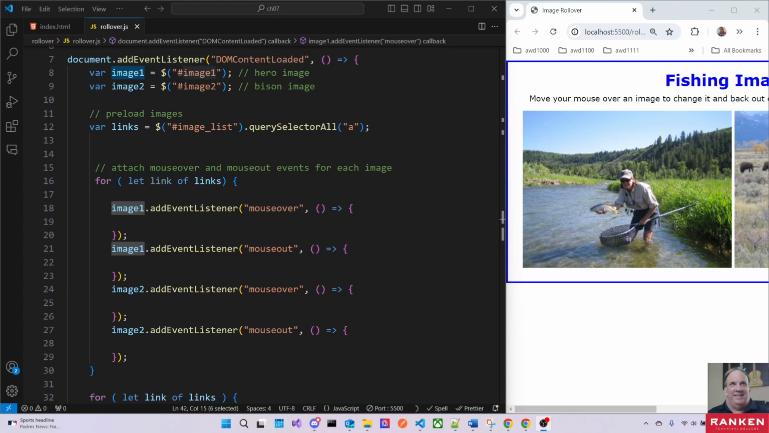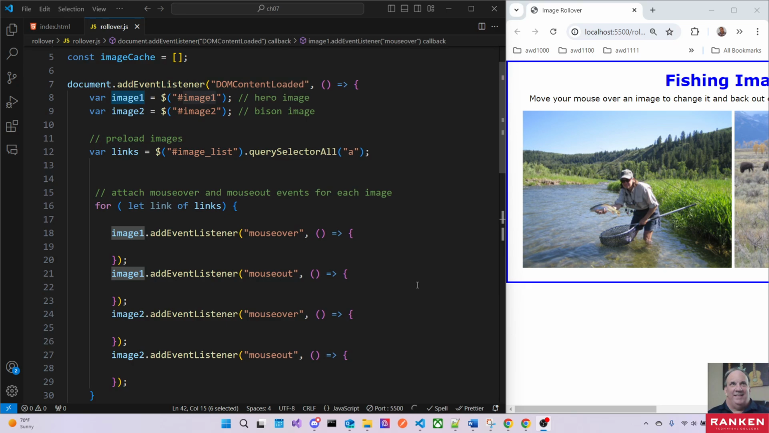Hello, this video is about the rollover assignment that's part of the JavaScript Chapter 7 lab. A student contacted me because he was a little confused about how something was working. I looked at the code supplied by the authors of the book, and I think it's a little confusing, and I don't quite like how they did it. So I just want to go over this real quick and show you my solution.